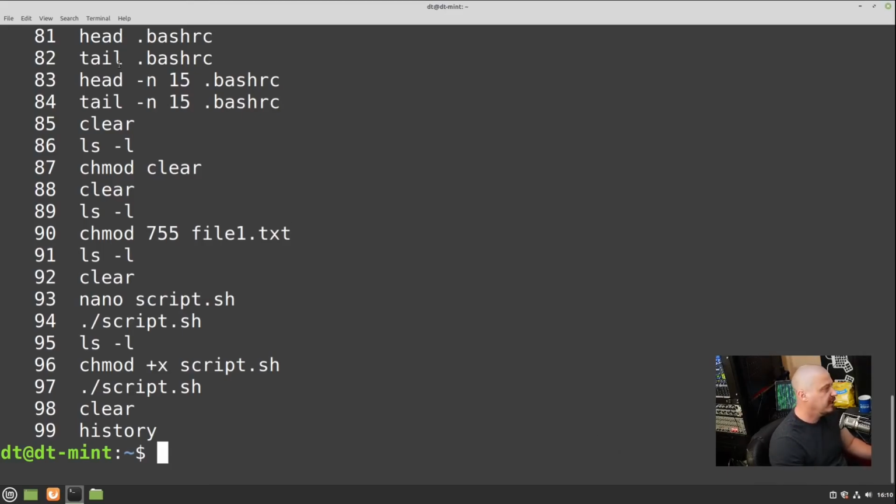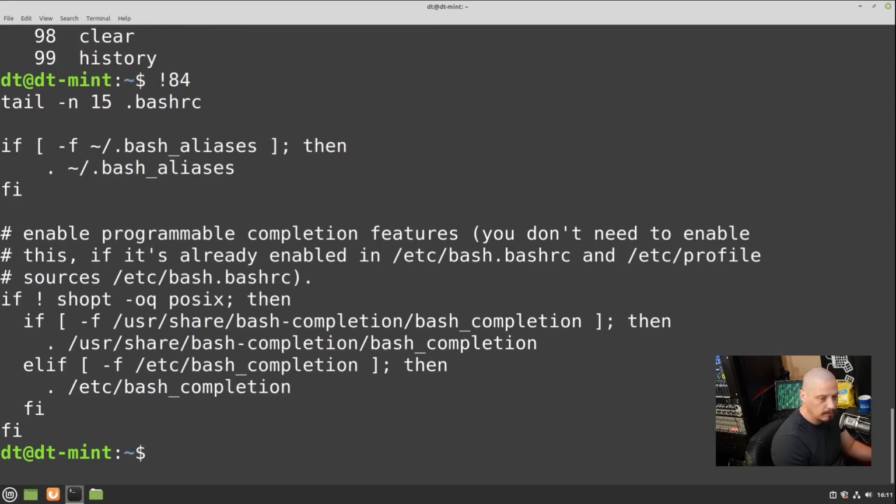Once you've run the history command, of course, you could always just copy and paste the command you were looking for. But interesting thing about history is it gives you numbers. It lists them by numbers. For example, maybe I want to run the command that's numbered 84, which is the tail -n 15 on the bash RC. How would I run that? Well, you simply do exclamation point and then no space, just the number that is listed in the history. So do exclamation 84, and it will run the 84th command in your shell history.